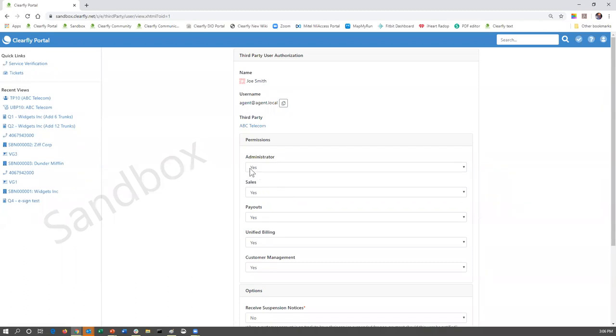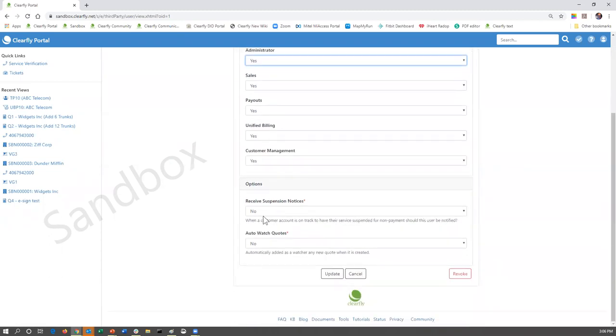All right. So in this scenario, I'm an administrator, so it says, yes, I can toggle that. Sales, yes. Payouts, yes. Unified billing, yes. And customer management. It also gives me the ability to receive notification for suspension notices. So if Clearfly is going to send a suspension notice to a customer because they have not paid their invoice and you want to receive notification for that, you should go ahead and click receive suspension notices. If you're a sales manager and you want to watch all quotes that are created, not just by you, but by any of the people that can create a quote within the sales organization, you can go ahead and auto watch quotes.